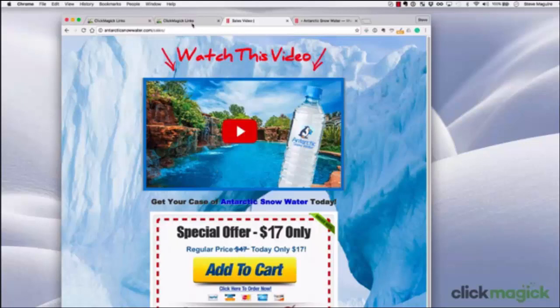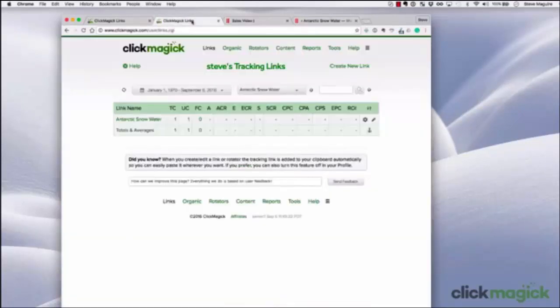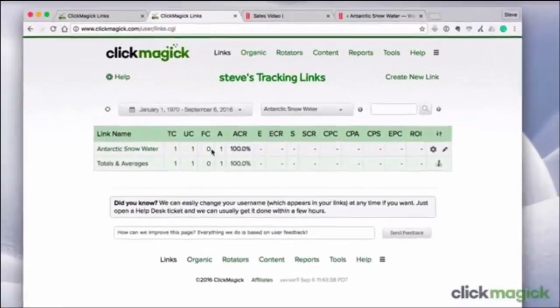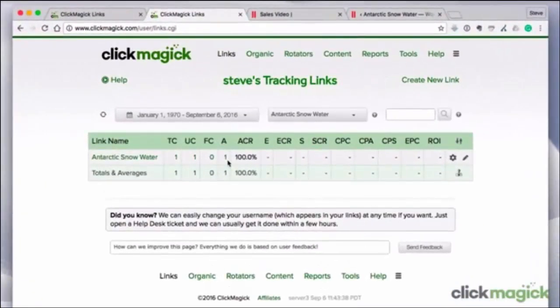Let's go see. We'll click on Clickmagick, and then we'll hit refresh. Now we see that we have one action and our action conversion rate is 100%. That means that 100% of the unique visitors got to the page with the action tracking pixel, which in our case means that 100% of the people who made it to the email opt-in page entered an email address and got to the sales page.